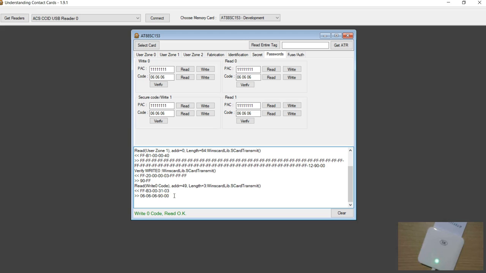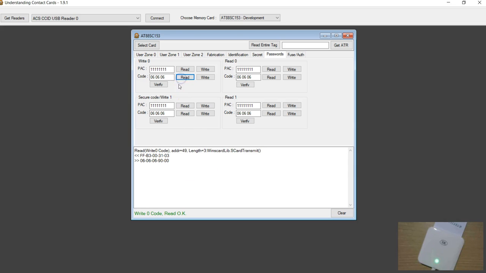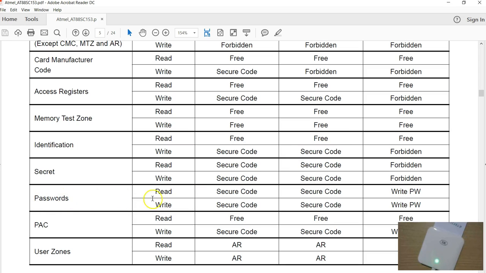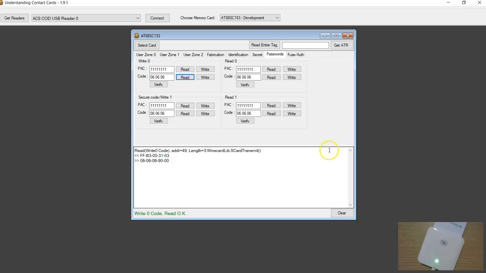Okay, I think the verify is not successful, maybe. So I was wrong there. You cannot read if you verified with write password 0, because if you look at the documentation, in this row here, the passwords, the read is possible only with the secure code, and probably you can read it only with the right password. Okay, so our tag is at FAB0, fuse blown. Now the secure code is write password 1, and for that reason we are not able to read it. That's okay, just a learning thing.